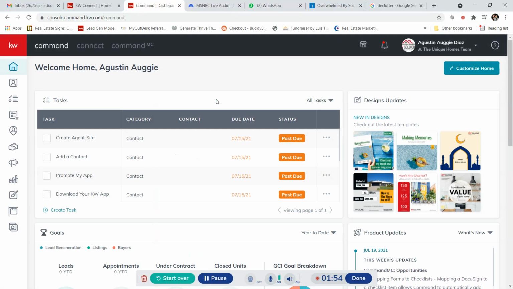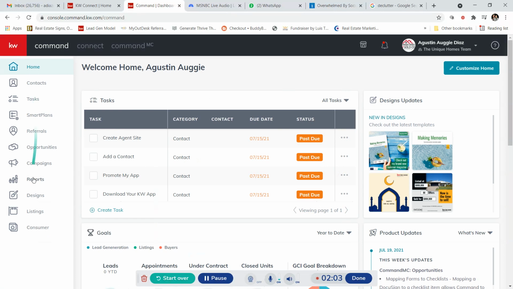So right here, we're going to jump into it real quick and we're going to start to set this up. So first thing you want to do is log into your Command. Once you're in your Command, you're going to hit the KW in the upper left corner. I do that because I like for you guys to see the menu. And you're going to go into designs.